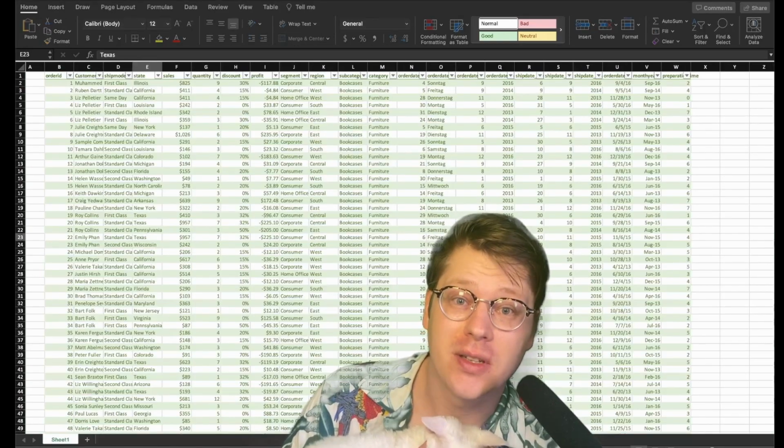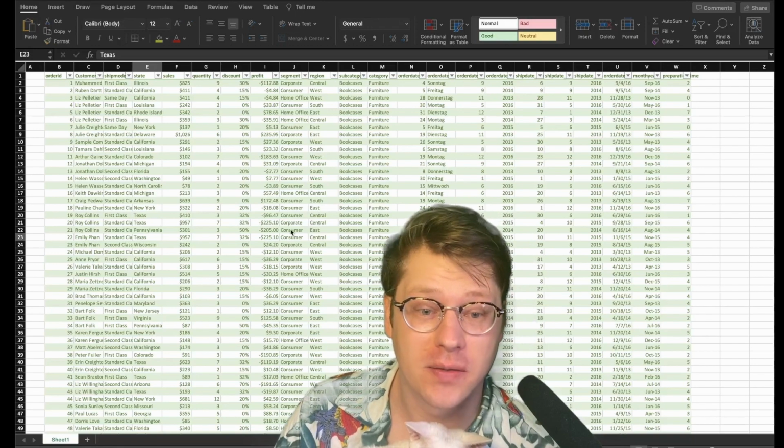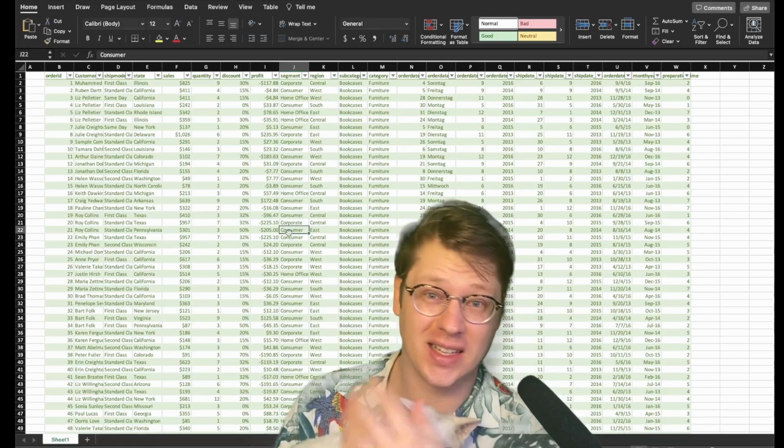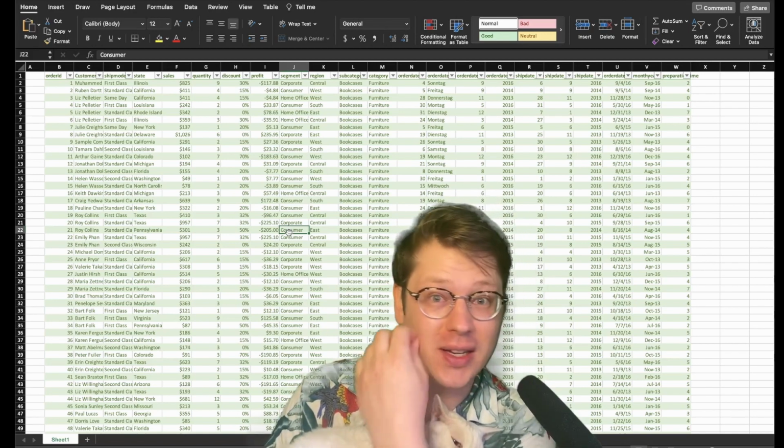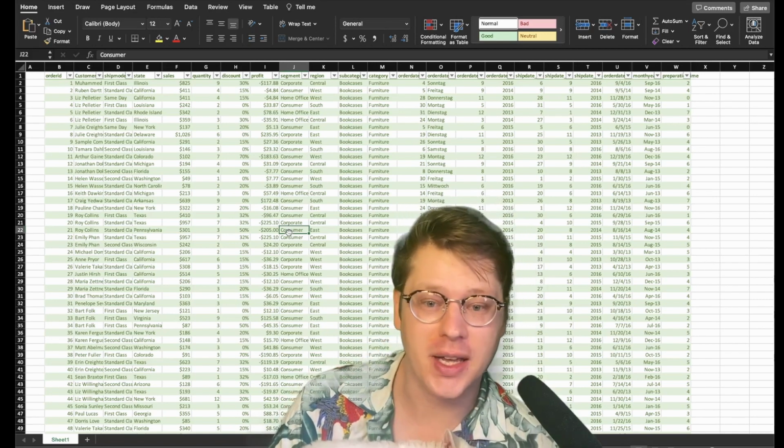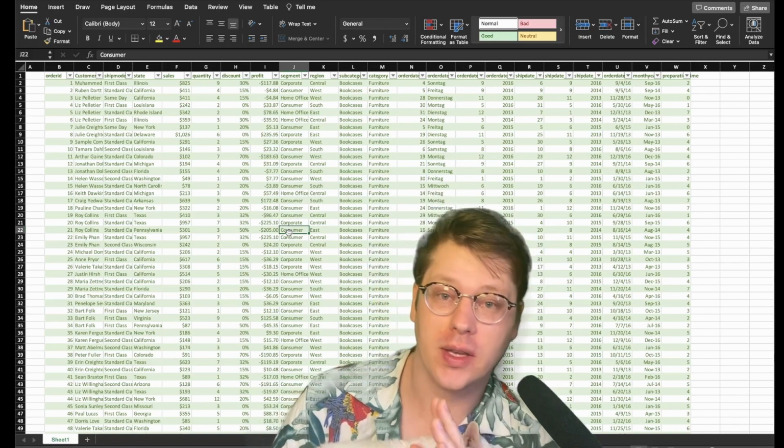So typically when we start a project like this, we're just starting with a big table of data. Now you might be getting this data as an export from some tool you use at work. You might be manually creating this table each week or each month or each day. Either way, there's some important things we have to look out for.